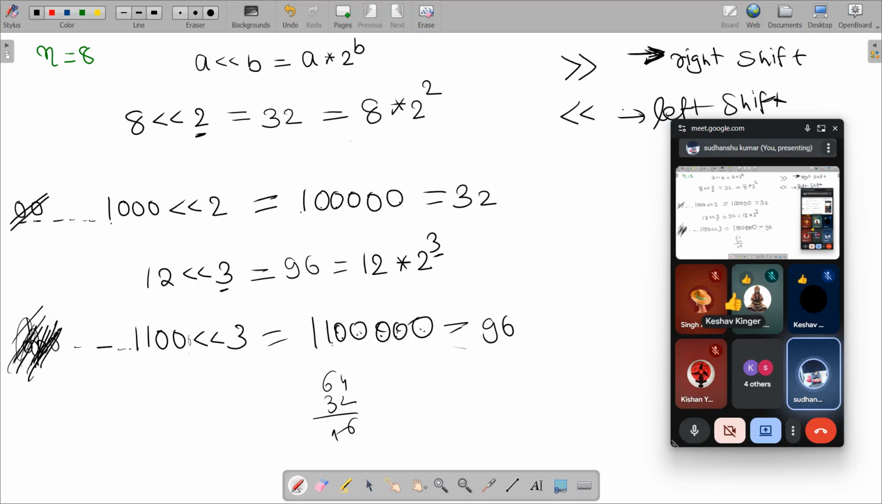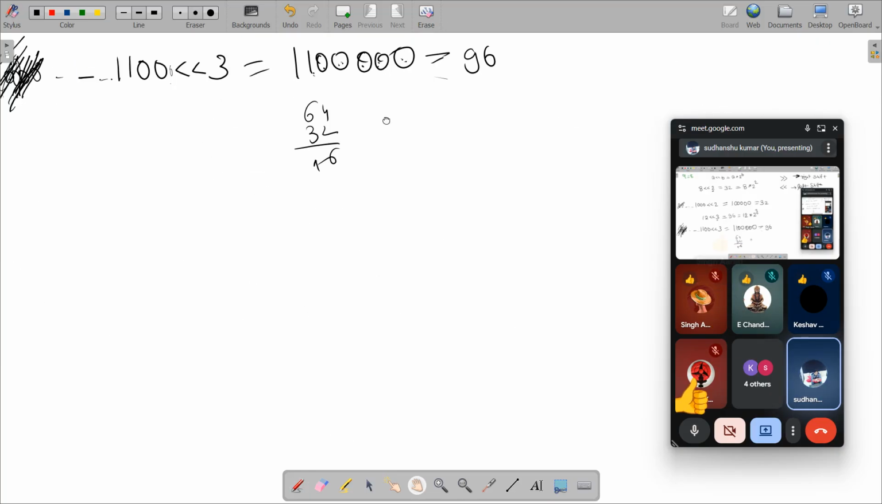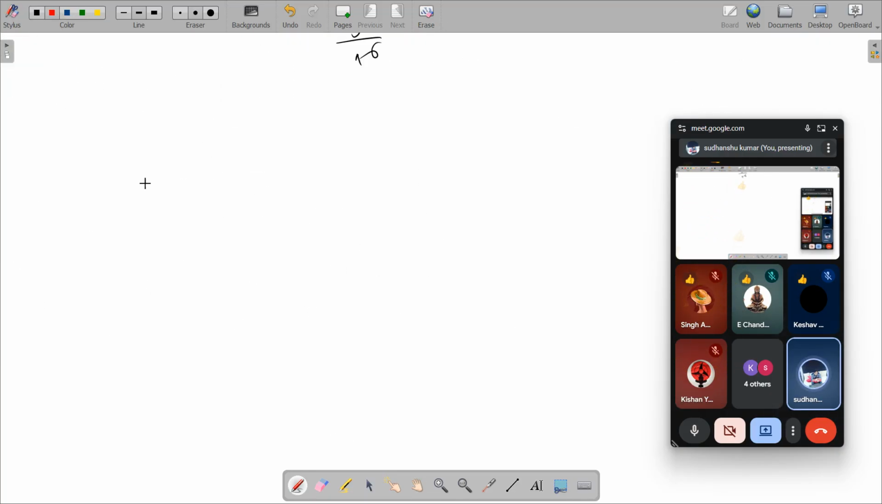Okay, and similarly there is right shift, it works. Accha, agar kinhi ko thoda sa takleef ho gaya usme, to aap is pe dekho. If I do 2 left shift 3, so 2 is this, I am trying to left shift it 3 times.